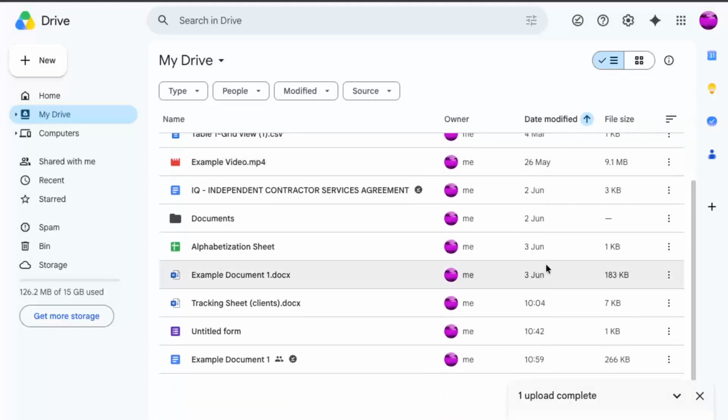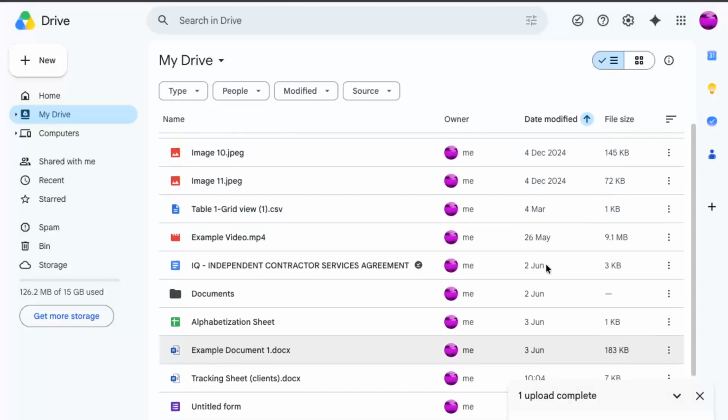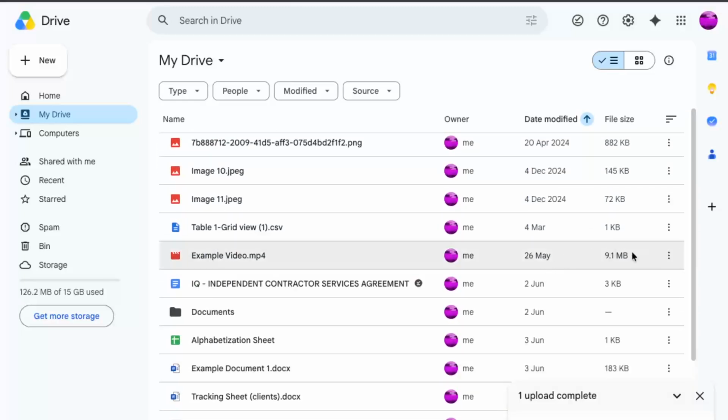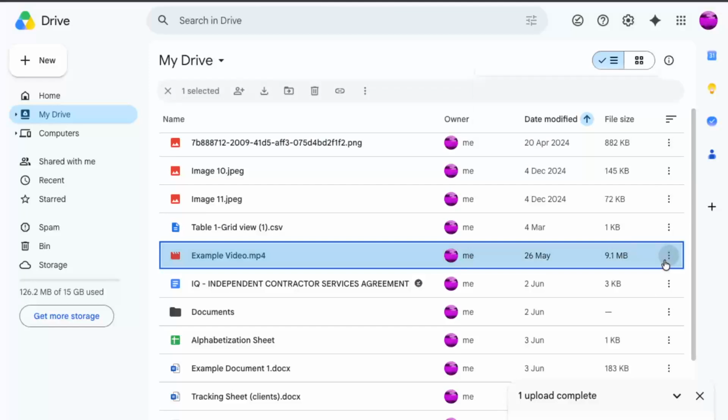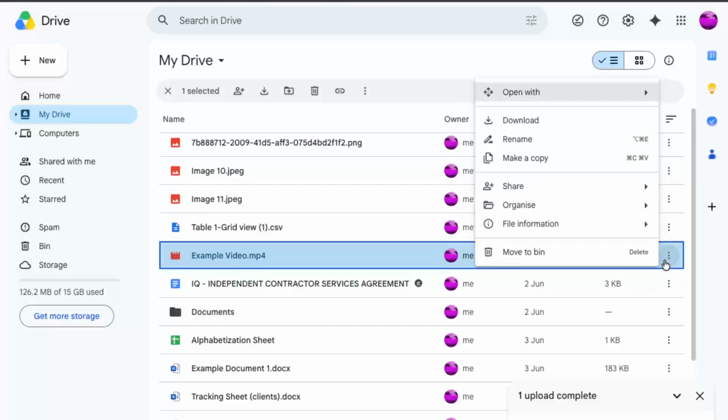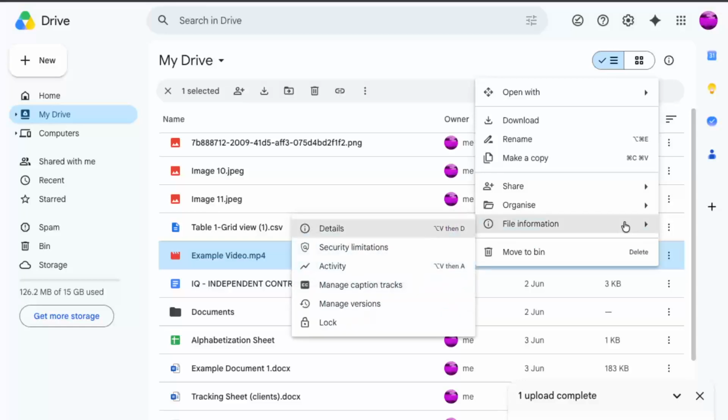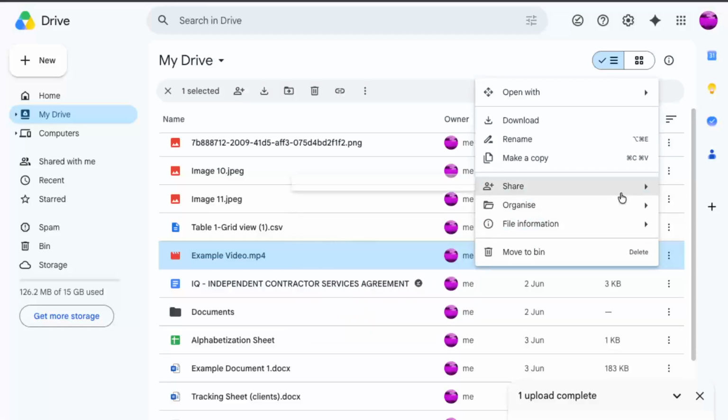Once the video has uploaded, find the file in your drive and click on the three dots next to it. These three dots open the File Options menu where you can access actions related to that specific video. From that menu, hover over Share.